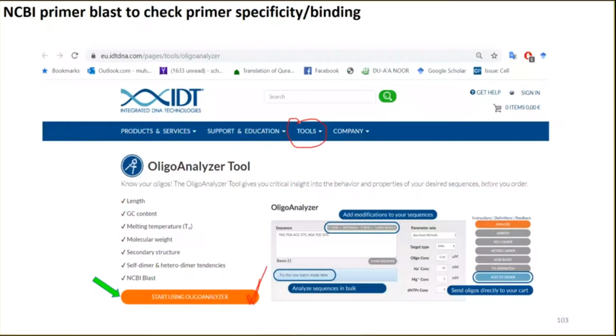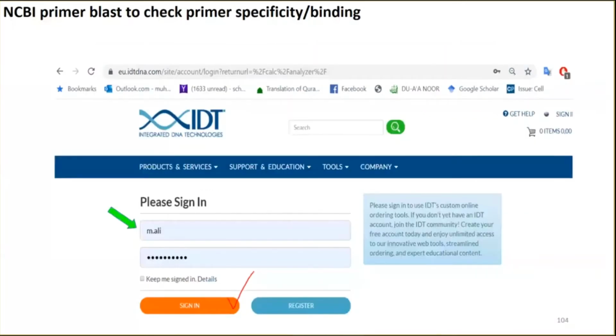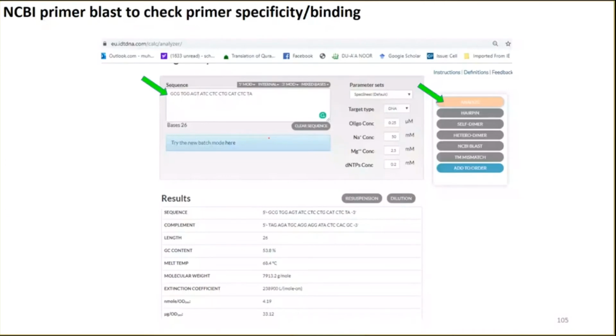After we sign in, it has two kinds of capabilities. It can test a single primer, or it can design both primers together. First of all, we will learn how a single primer is analyzed. We will paste the sequence here and simply click analyze.